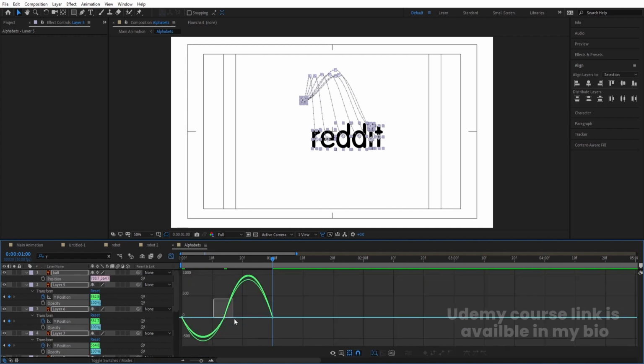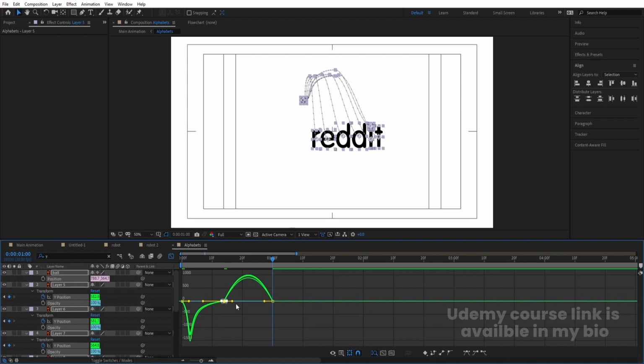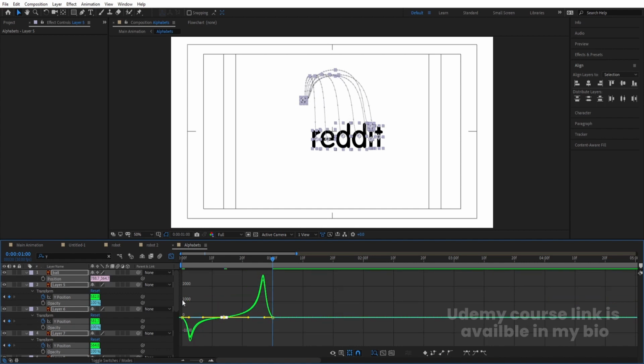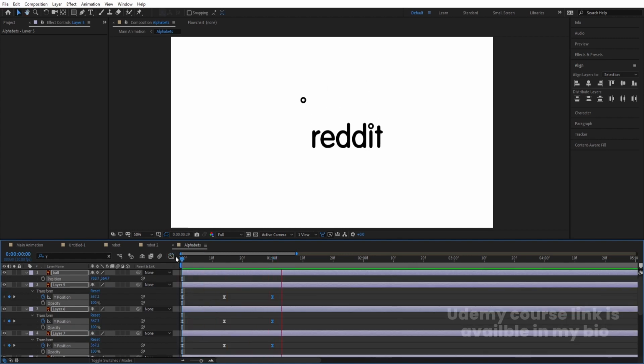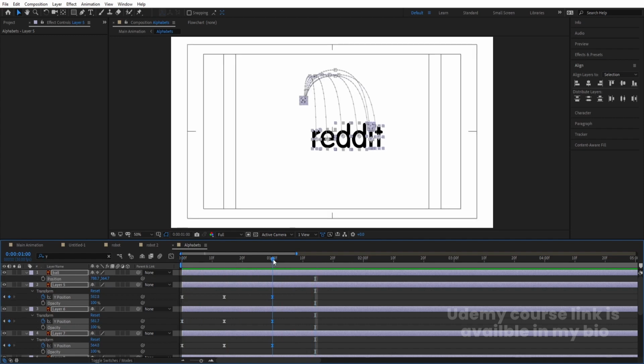Go to the graph editor, select this graph. By holding Shift I'll move this handle over here, select this, by holding Shift move this handle over here, select this, move this handle over here, select this and move this handle over here. So if you see, you will get something like this. But this is not all.